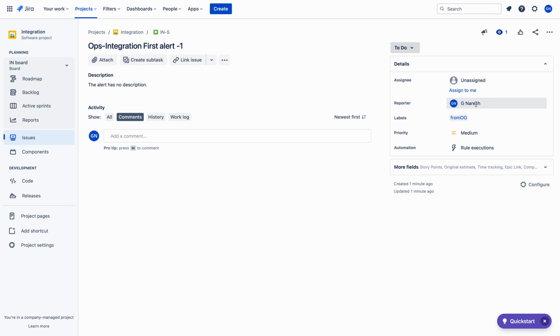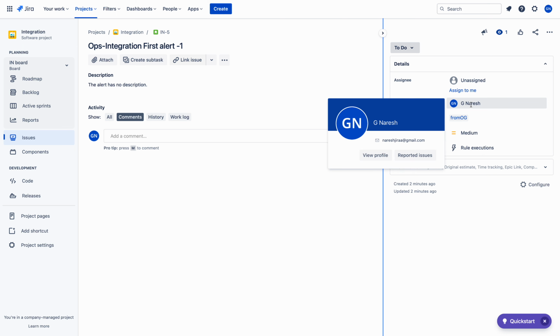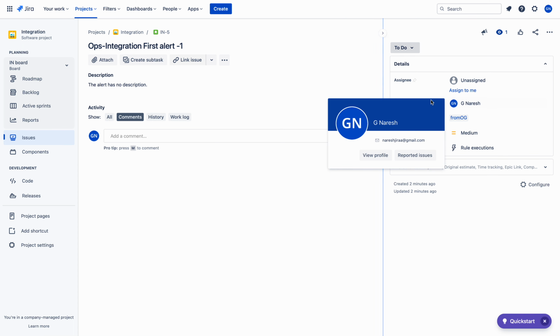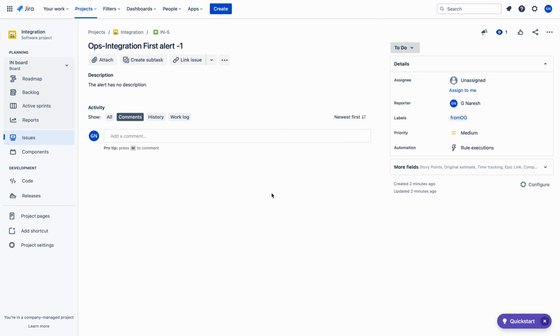And if you go to reporter, see here. The reporter is G Naresh. Actually, this is my name. This is my account. I gave my credentials to the Opsgenie. Therefore, the reporter is G Naresh. So that is the confusion. Actually, I didn't create this issue. Opsgenie created this issue. Therefore, in organization you must use a generic account, something like Opsgenie user, something like Opsgenie API, anything. So therefore there could be no confusion.